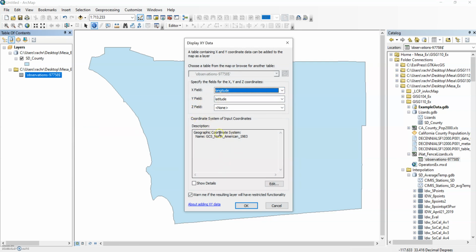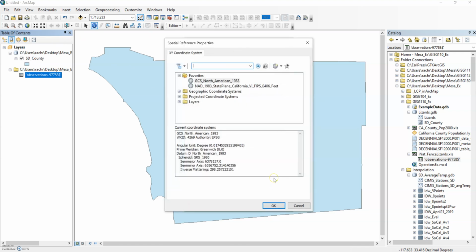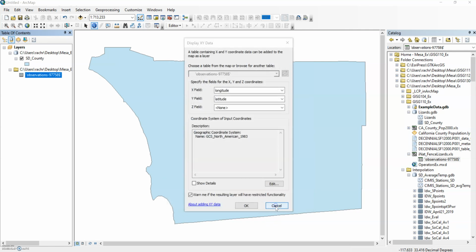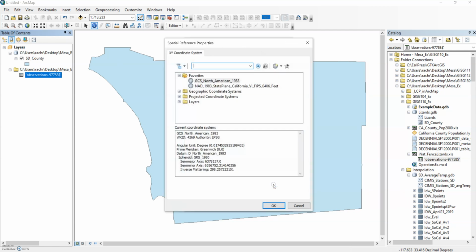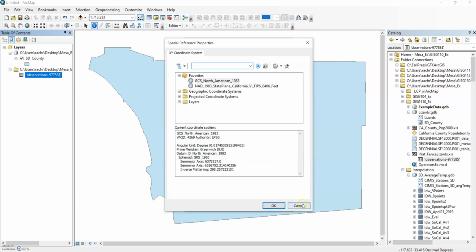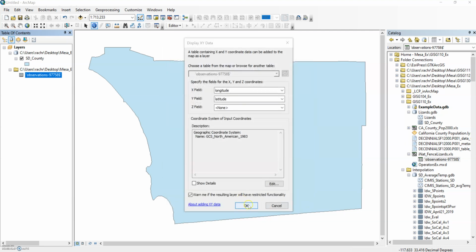So this is telling it that it's putting it in this GCS North America 1983. This could be because it's what we picked before, or it could be because it's the data frame coordinate system. But if you wanted to change it for whatever reason, you could go to edit and import from our county data and add it that way. So we added that new coordinate system and imported it by clicking edit and then selecting it from import and the feature class we want to use the coordinate system from. Okay, so then we can click OK.